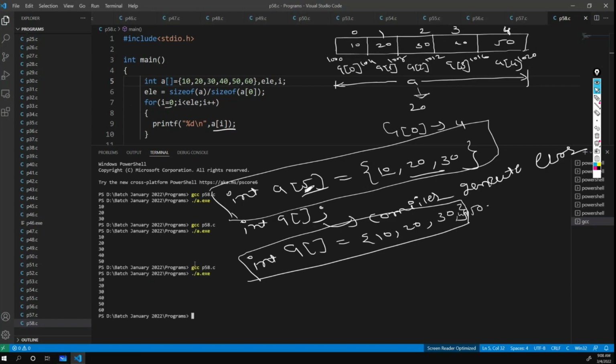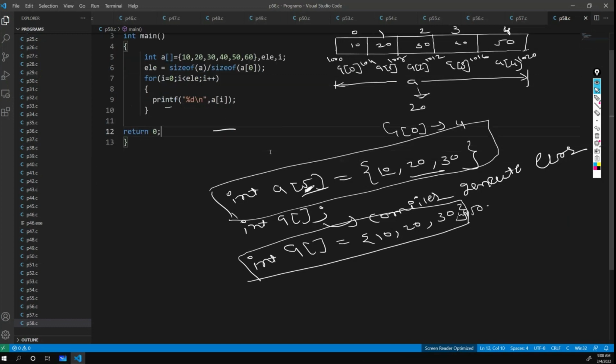First, if you know how many elements of data you will store, then always write the size here. If you don't know how many elements you will store, at that time put it blank, and on initializing data, it will automatically calculate how many elements you have stored. That will be the size. Okay, so mostly put the size here. If you don't know the size, then don't put it, and directly initialize the data. Okay, that's it for today.